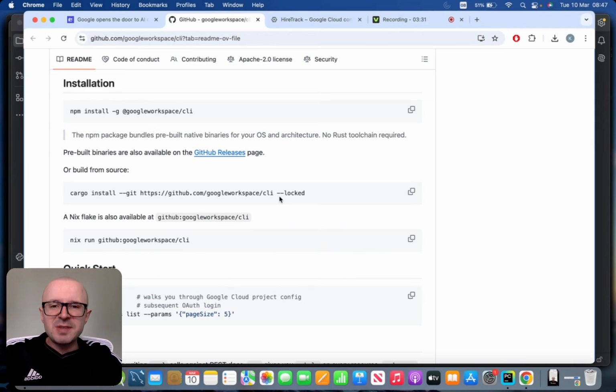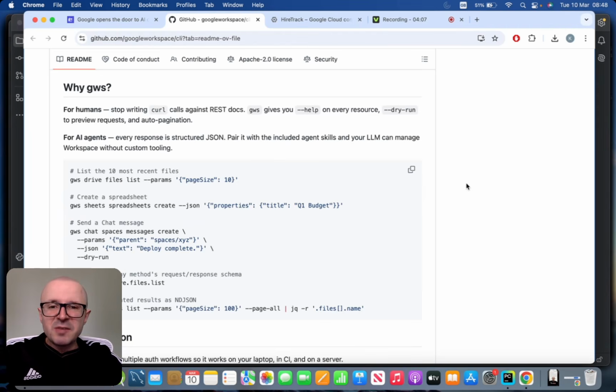The Workspace CLI simplifies this by exposing everything through one command line interface. Instead of calling APIs directly, you run commands like this one: gws drive files list, and then you specify how many Google Drive files you want to fetch. The CLI returns structured data, usually JSON, which AI agents can easily understand.